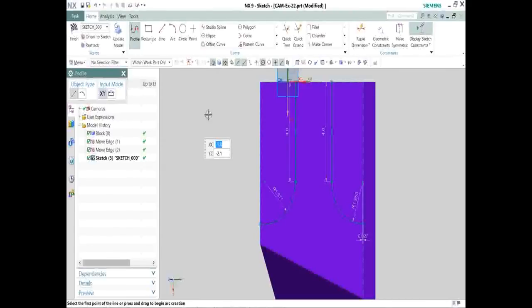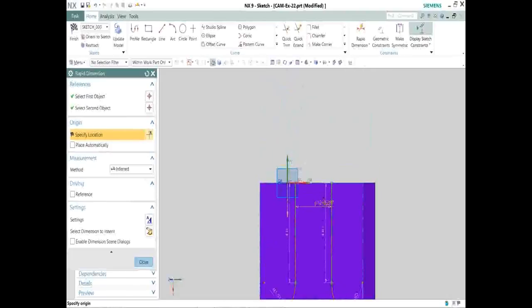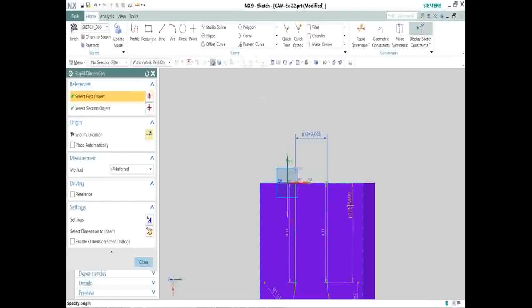Well, before I get out of the sketch, maybe I want to constrain a little bit. Maybe I want to add some dimensions. Very simple to do. Rapid dimension. I can put a dimension between these two lines. Pan by mouse button 2 and 3 together, that is. And then I can edit that value immediately. Type in 2, hit enter. It updates.